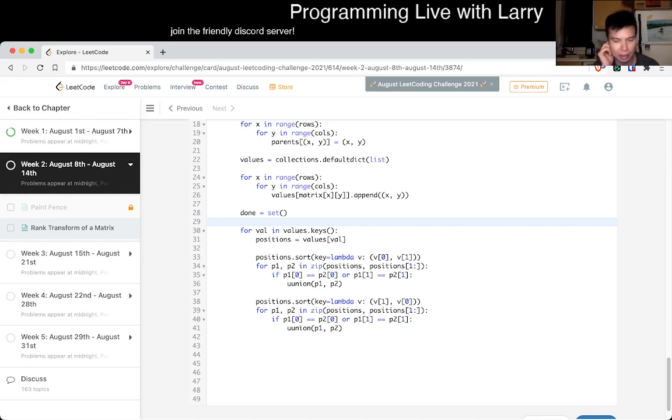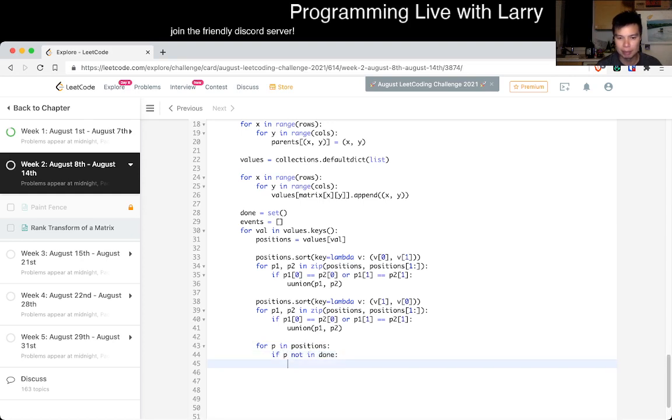Okay, now we want things that are done, and then we just have a list of kind of events, say, list, and then we just go for it one more time. For p in positions, if p not in done dot add, oops, p and events dot append. We want to append the value which we sort by, and then the position which will give us the. Oh, this is not p. What we want is actually you find a p.